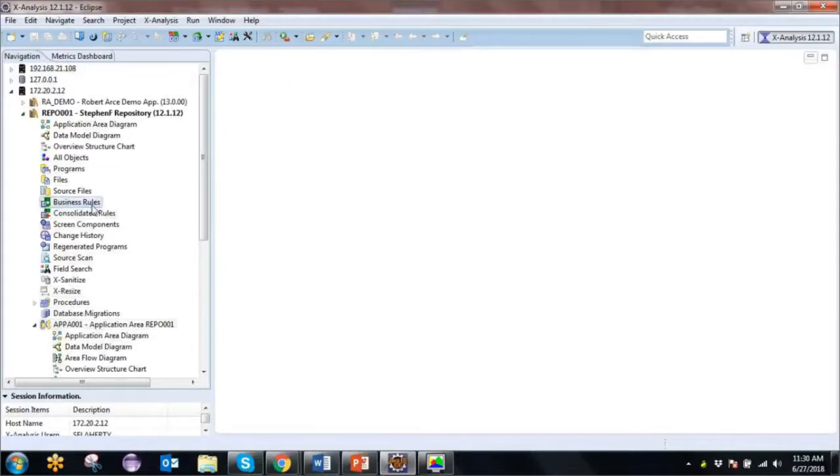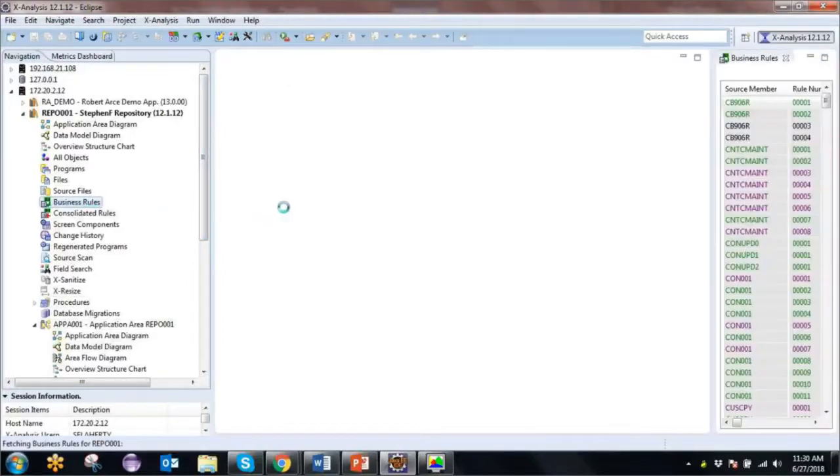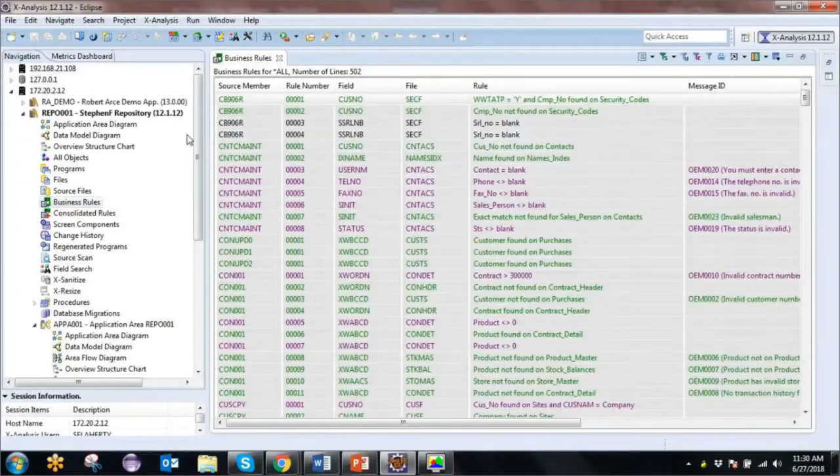Climbing back up the tree, let's go into business rules. As we're reading every line of code in your system, we're pulling out the business rules by member. So every program represented here will have the business rules. I use this as an example: the contract header, in this member, is hard-coded with contract greater than 300,000. Say, for instance, I'm going to make a change to that and add 500,000 to that. Well, if I made that coding change in 7 other RPG programs, I need to know that and be assured that I'm not going to miss anything. The business rules will give you that ability.